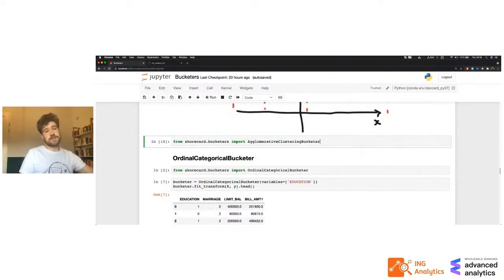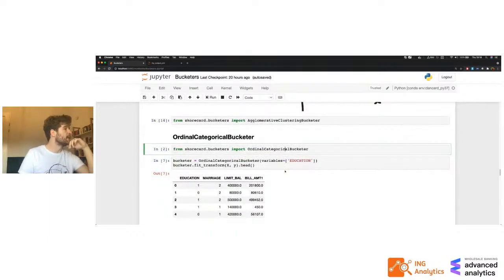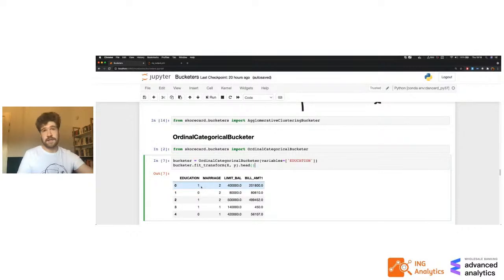The nice thing here is that so far I've just shown you what to do with numerical variables, but we do have cases where you can manipulate the categorical variables, and we do that, for instance, with this ordinal categorical bucket. So here you can have it where now your categorical variable gets bucketed in a way such that the most common instance of this category gets put into bucket 0, the second most common into bucket 1, 2, 3, and so on.